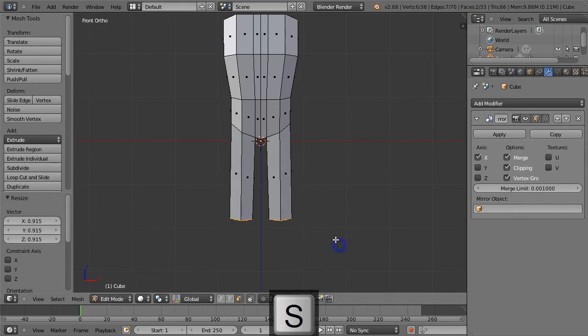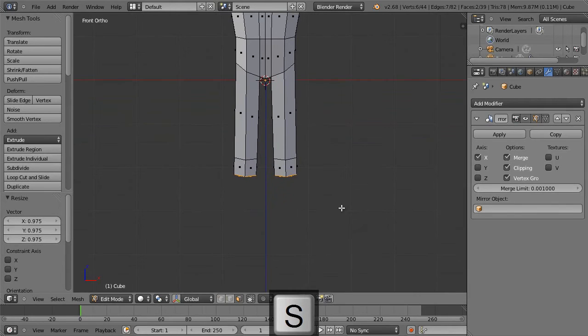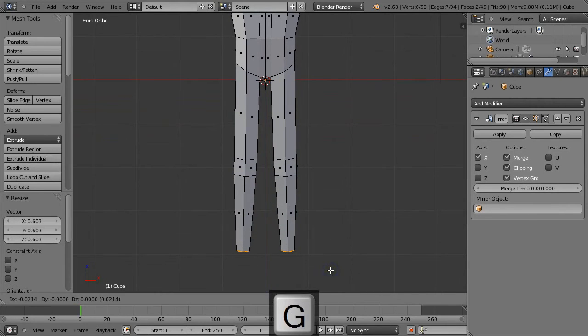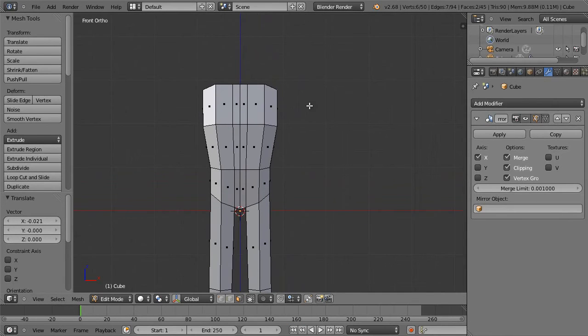Let's bring it down. We're just roughing out the shape right now. It's going to look goofy for some time until we get a chance to really tweak it. So let's get the right proportions, and that'll make our lives quite a bit easier down the line.